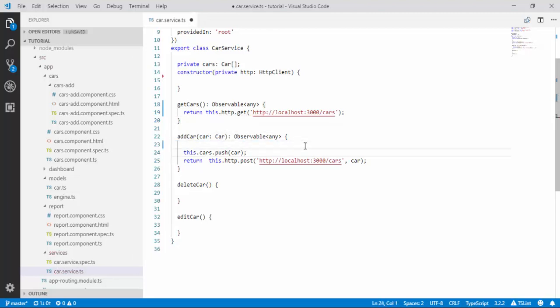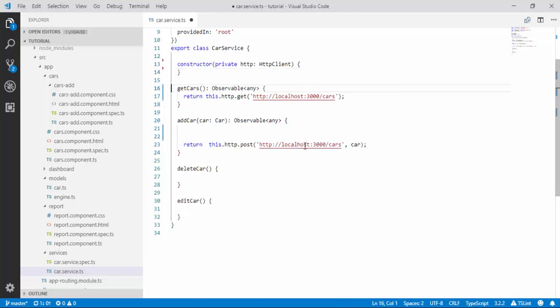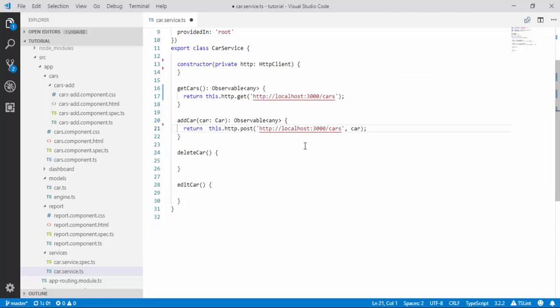add car method, we can actually remove the entire cars property that we have here. So basically, in our add car, we're gonna keep only this HTTP post. In our delete car, we're gonna specify a car ID so that we can delete from the database. So we're gonna specify a car ID. It's gonna be a number.